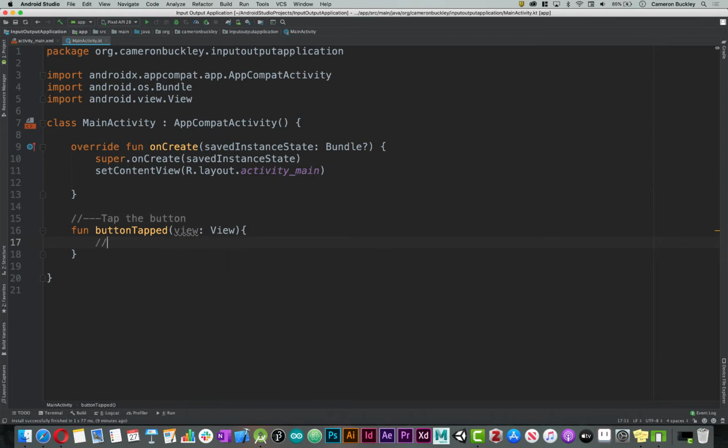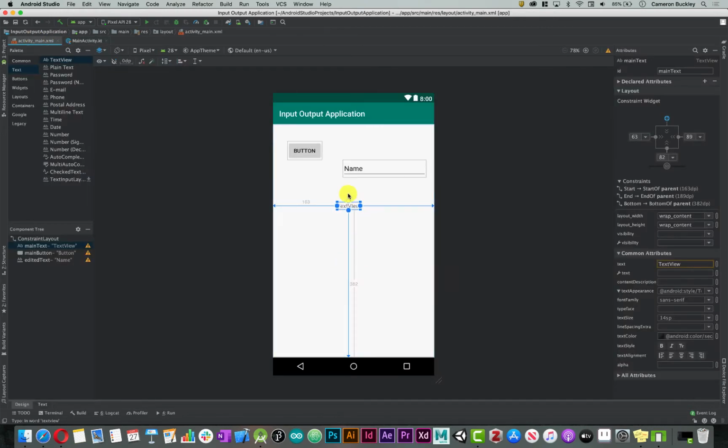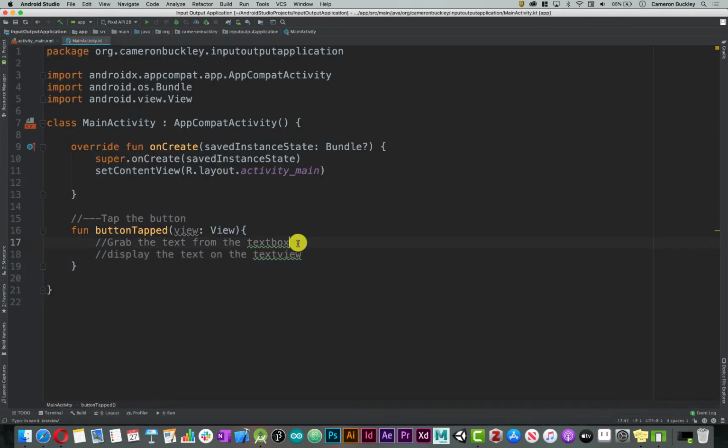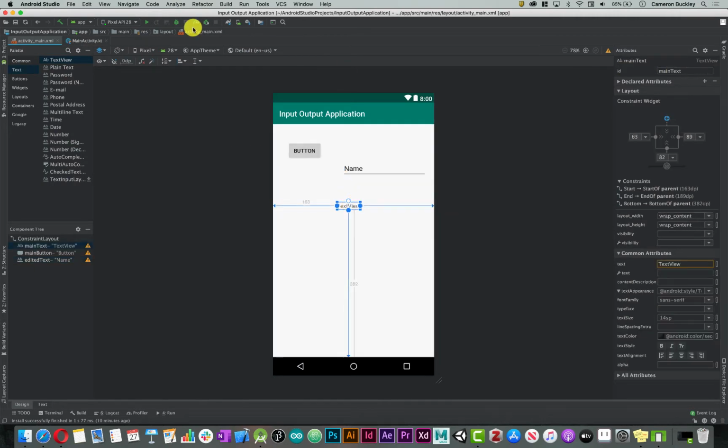And then we want the following steps. We want to grab the text from the text box, right? And then display the text on the text field. All right, so display it on this text view, my apologies. Using the wrong language, text view. So the text view here, we have the text field here. Let's go up here. This is called edited text, that's the ID. And then we have the text view, and its name is main text.